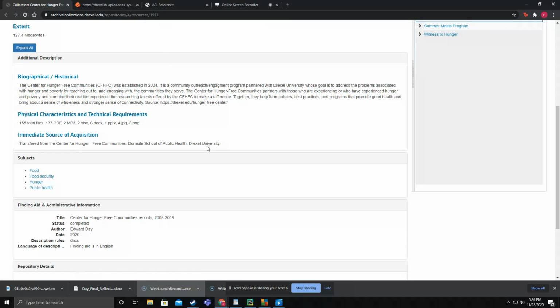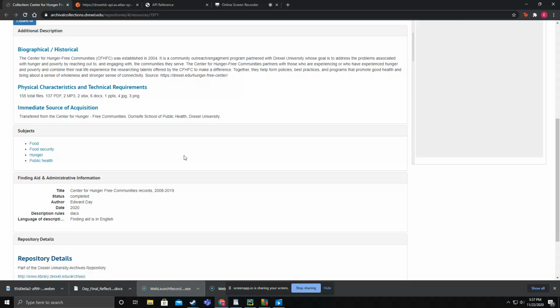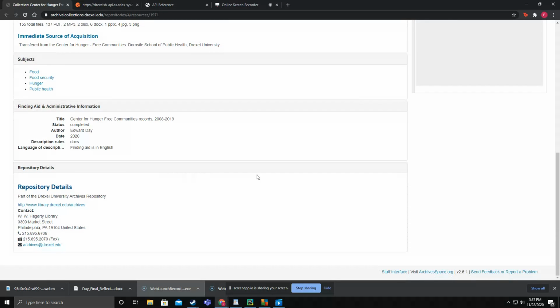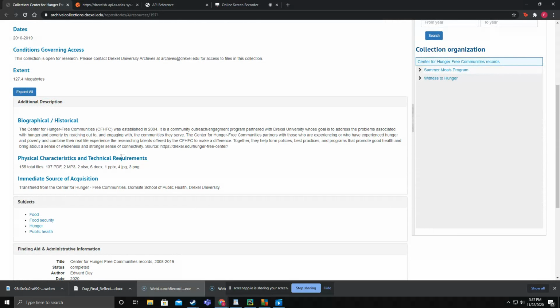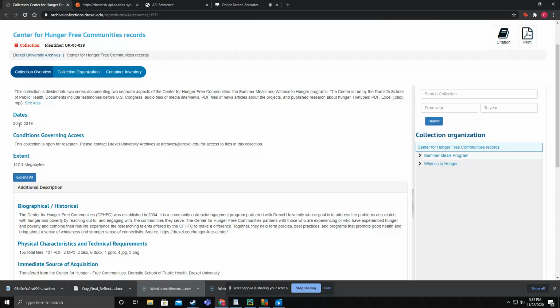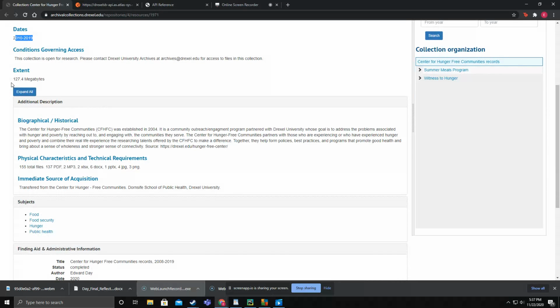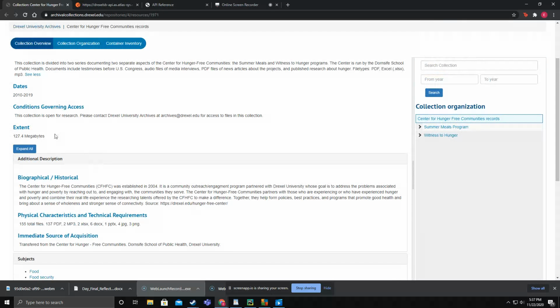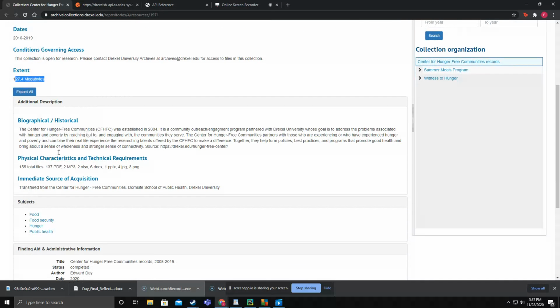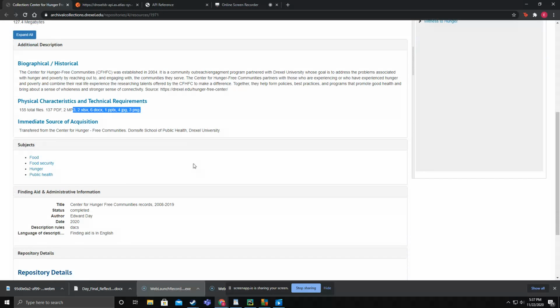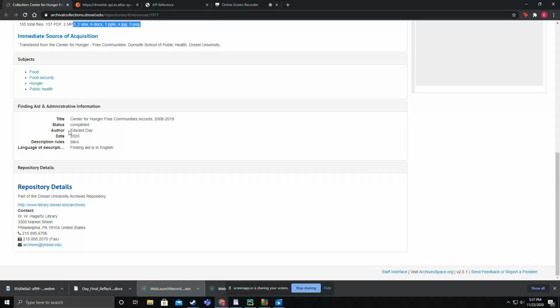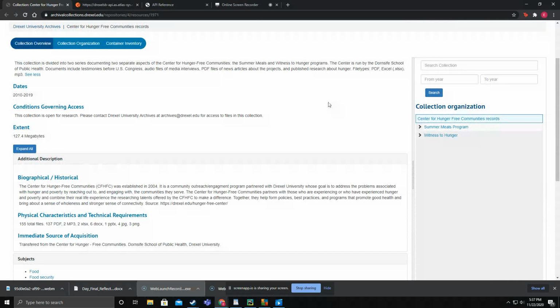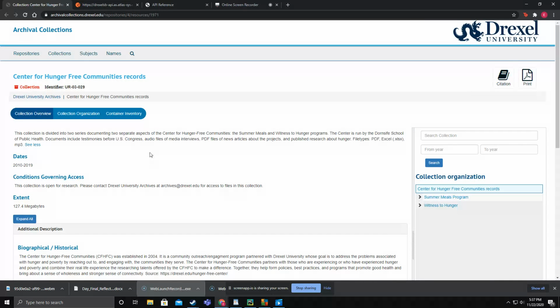So let's say you have a collection. This tells you about everything in that collection from as broad a point as possible: the date range, the extent, so how big the collection is, the tags it's associated with, how many files, what those files are, and then the author, me. You can cite it up here.